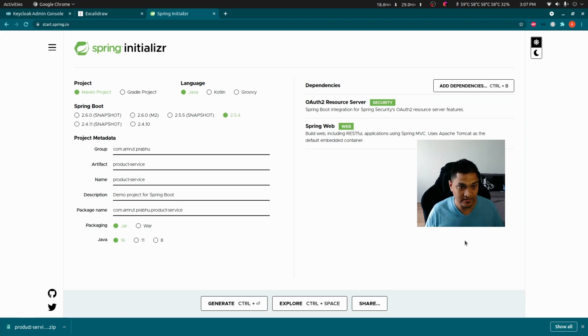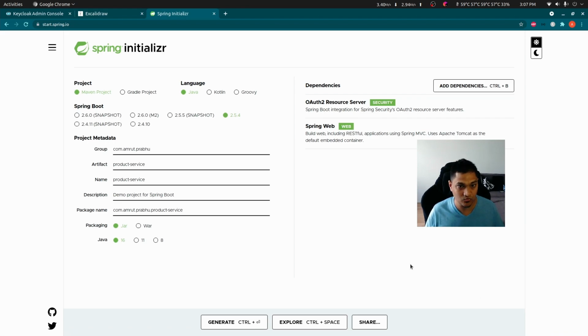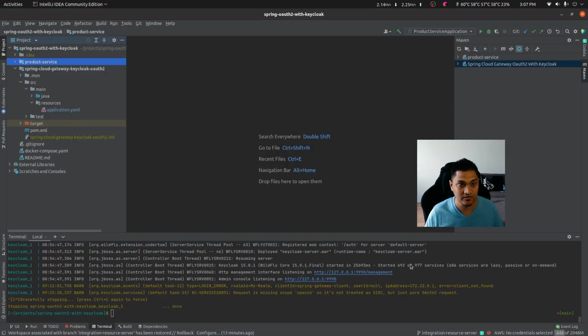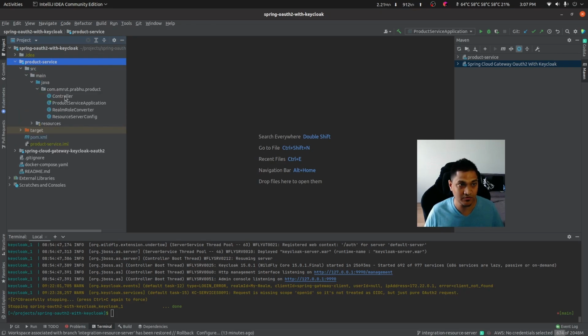Now I have already created the project and I have the code already ready. So let's look at it. Now in the product service, you have a controller, you have the main application here, you have a realm role converter and a resource server config. Now let's start with the first thing. Let's look at the resource server config.